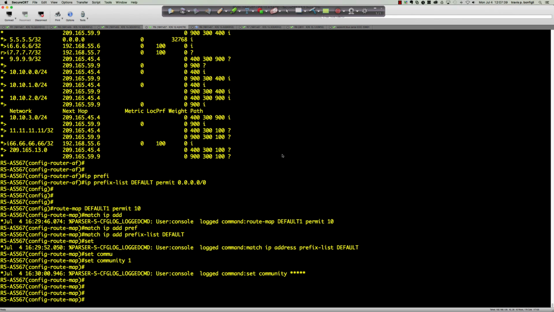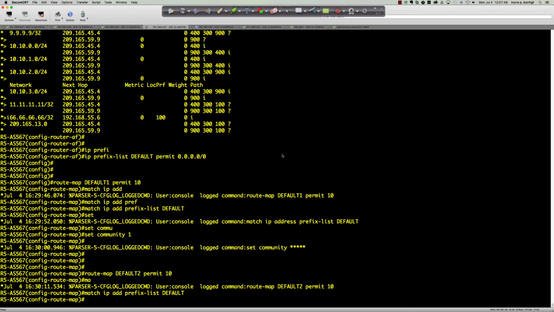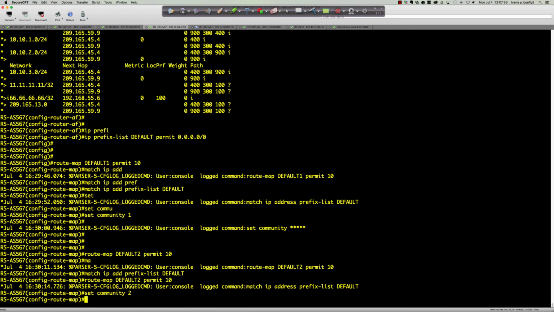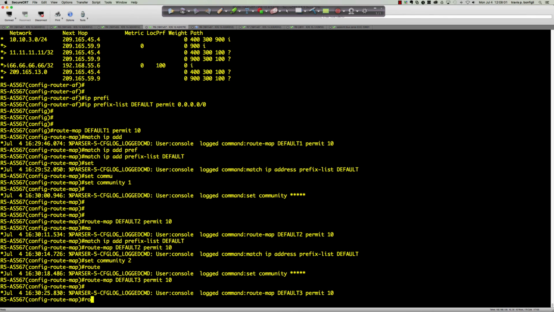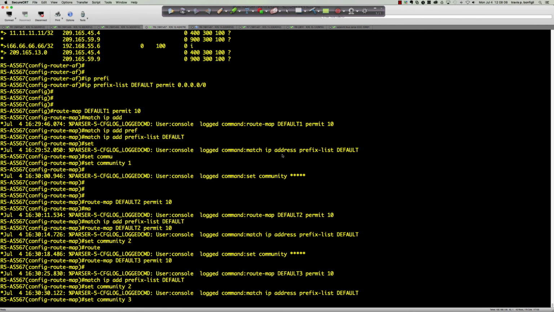And remember, we're doing it 3 different ways here. So we're going to say route map default 2 permit 10, and we want to match, and I can actually recover that match, and the community will set it to 2, and then we're going to say route map default 3 permit 10. If this doesn't make sense right now, hang with me, because you'll see once we get into the context of how this is going to be used, it's going to make a lot of sense.